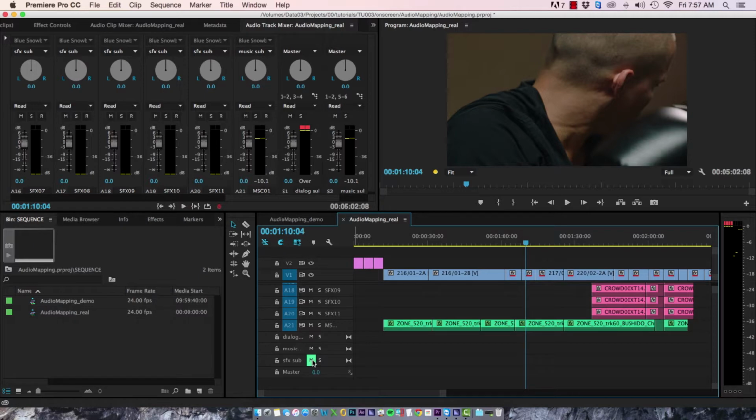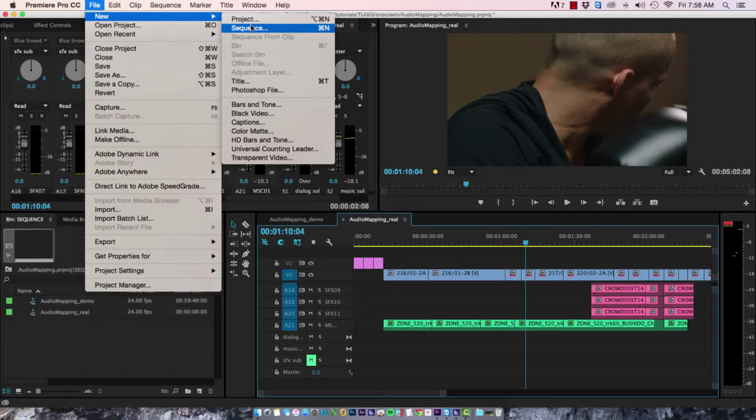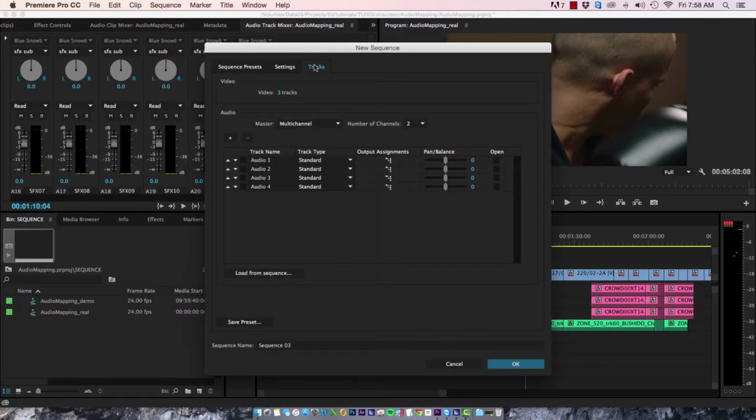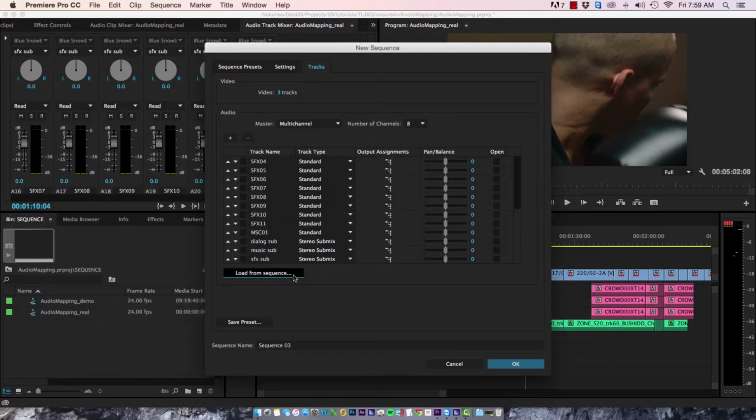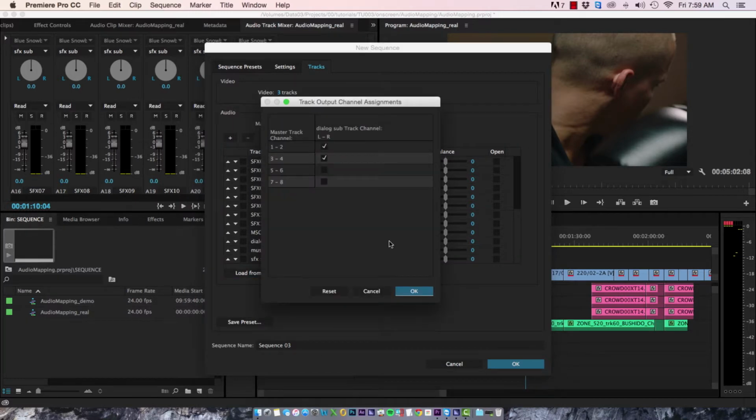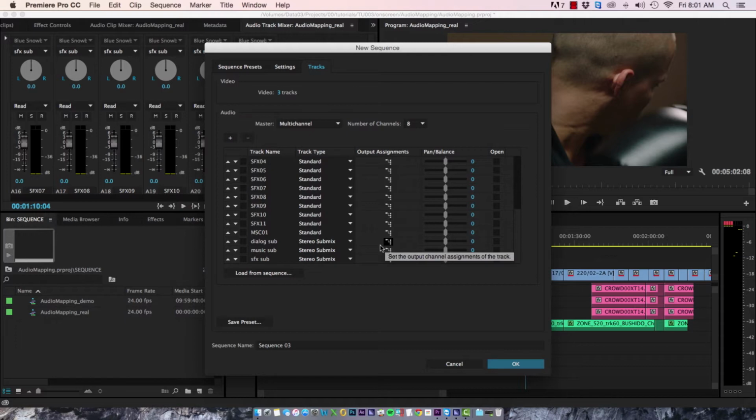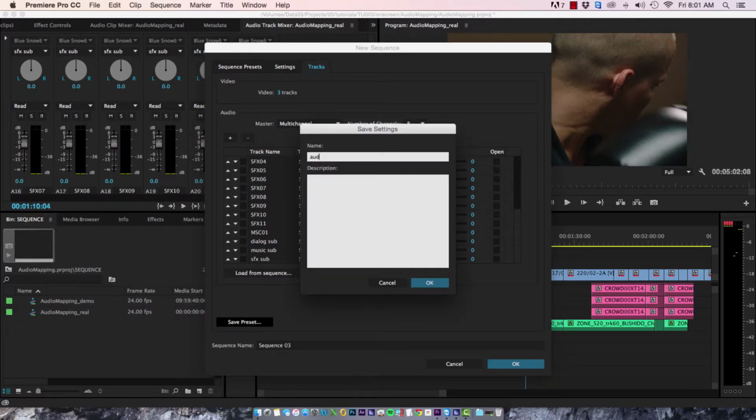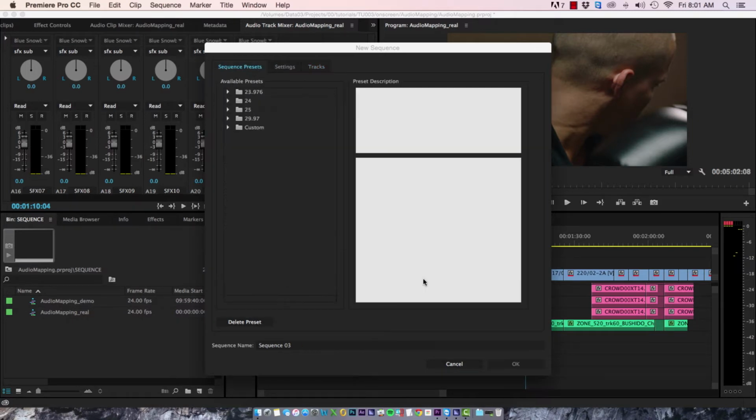Now I will mention one more thing, and that is if you find yourself doing these types of mappings regularly, why not create a preset for it? If I select File, New Sequence, and go to the Tracks tab, I can load the settings of this current sequence, and you can see there are my submixers, and they're already mapped correctly. Then all I have to do is click Save Preset, and I'll never have to do any audio mapping ever again.